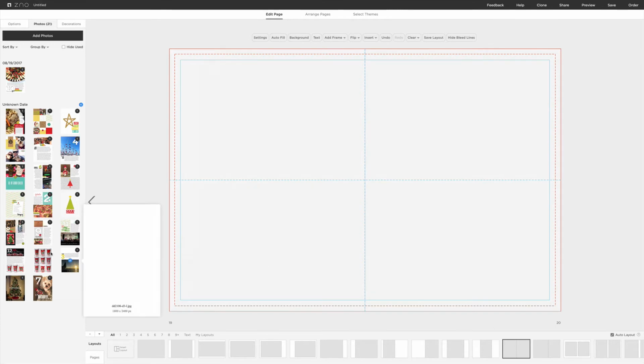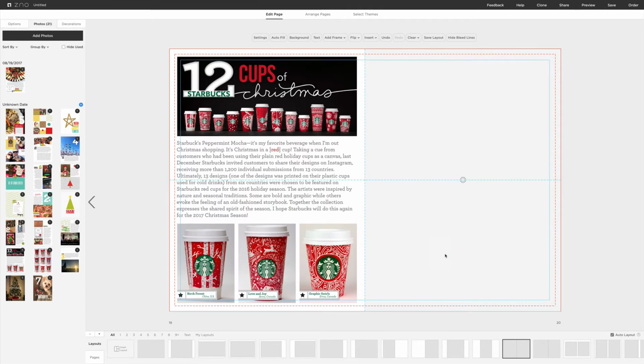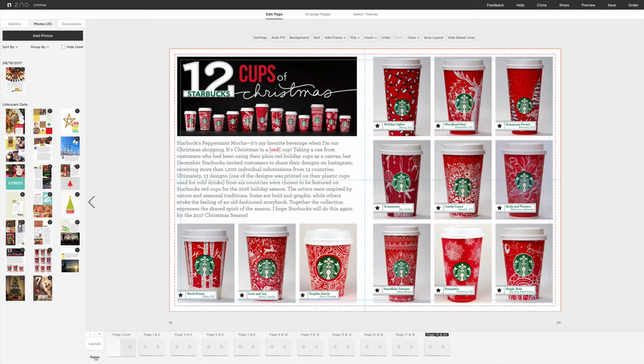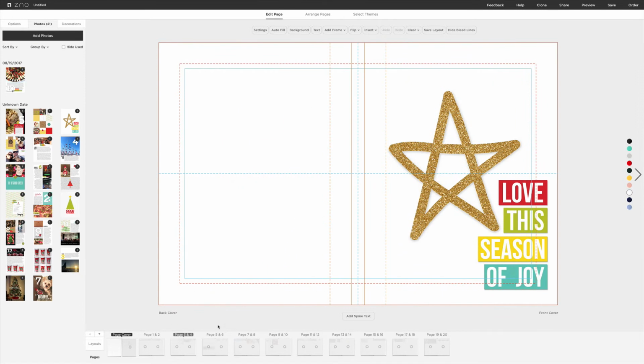Just as a reminder, ZNO has a minimum of 20 pages for a lay flat book. So even though, you know, I'm only going through day 12 here, I'm just using this as an example to show you why I needed to change up the templates that I use. Okay, so these are all loading.